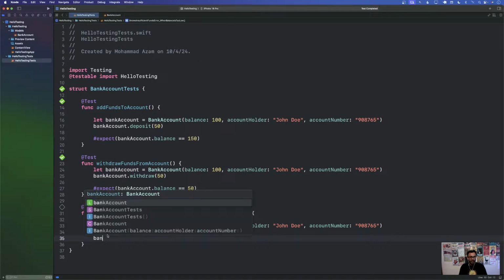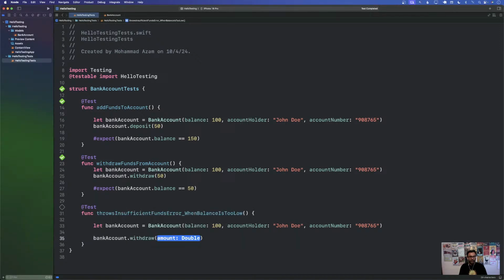If I do a bank account dot withdraw and I say $500, keeping in mind that we only have $100 in the bank account, so 500 should cause an error, right? And that is what the test should be doing. The test should be checking that the error has been thrown, all right?